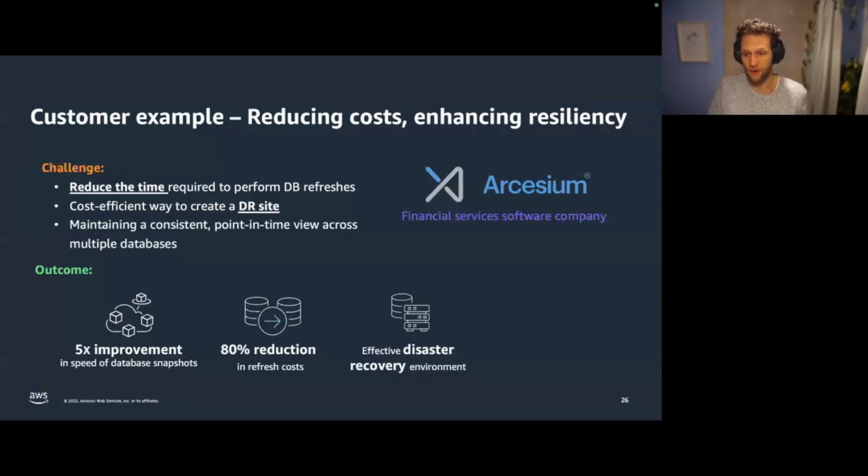Moreover, FSx for ONTAP provided them with an efficient disaster recovery environment that enhanced their data protection capabilities, and it helped them to reduce storage consumption by 53%, resulting in 46% storage savings. The impact is significant, as you can see with the numbers on the slide. And this is just one example among many of how customers benefit from using FSx for ONTAP to optimize their databases.